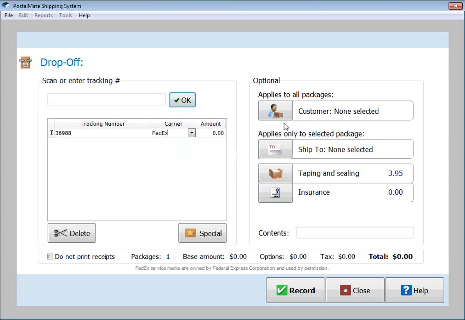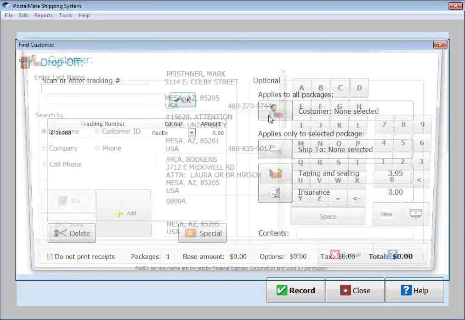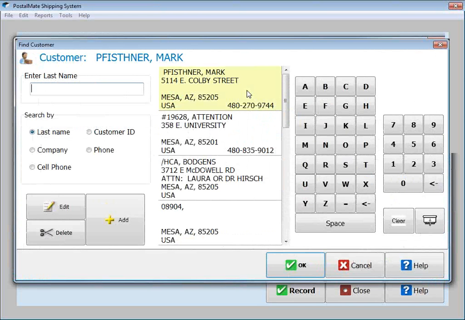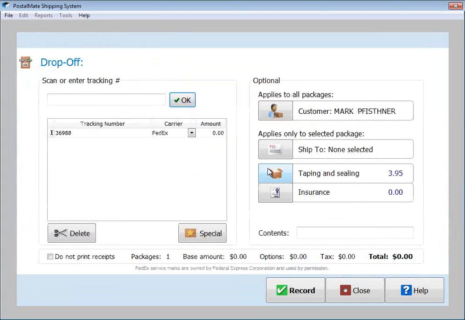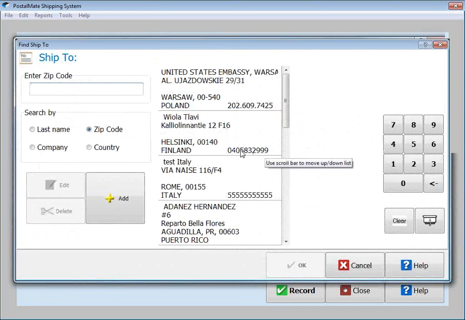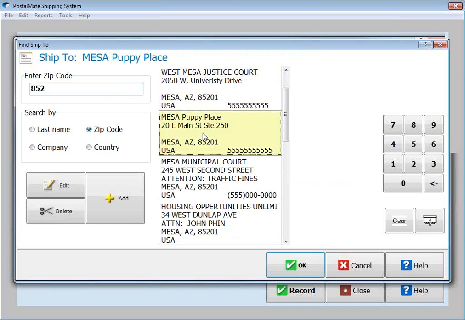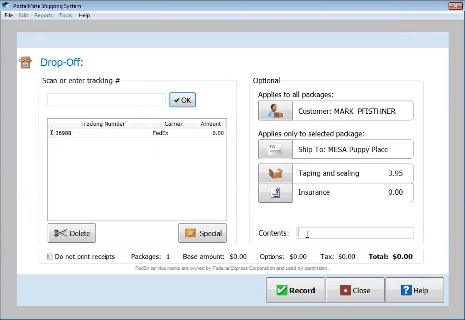Okay, so you're going to select this button here for customer, and you're going to put your actual customer's name. Now, if he's been in your store previously, you can just find him the same as you always do. And then the ship to. Usually this is going to be a new address, but maybe not. Maybe it's somewhere you've sent to before. So you can start looking it up. And if it's in your database, select it. Otherwise, add it to your database. And then the contents. I'm sending lots of dog toys.